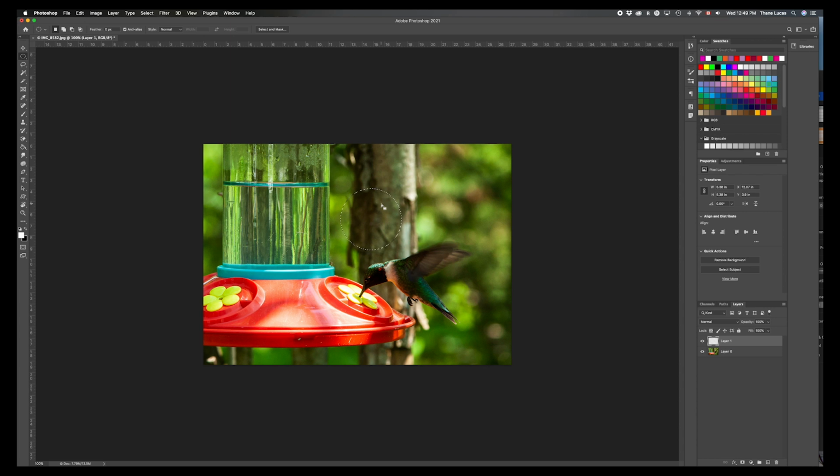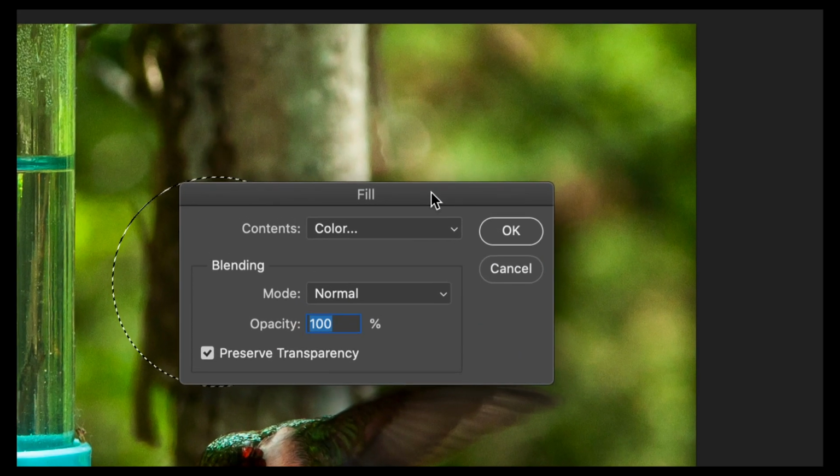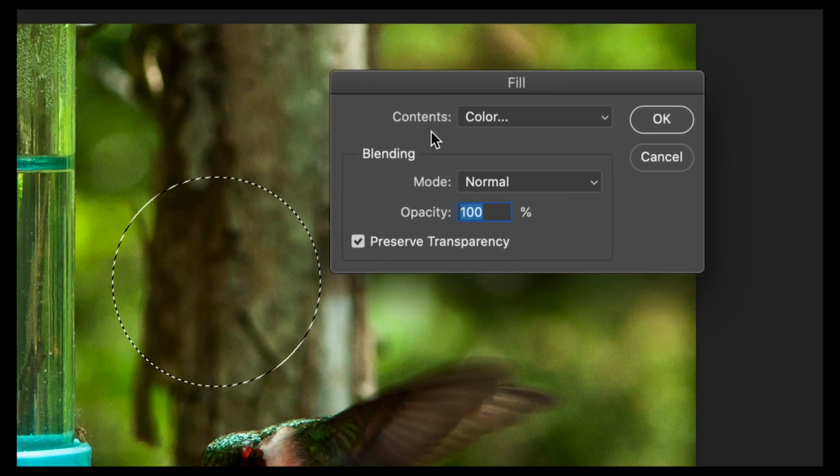It didn't work. Did I not do Edit, Fill? Edit, Fill, did I close it and not fill? Oh, so look at that, I was my own worst enemy. So I did it right.